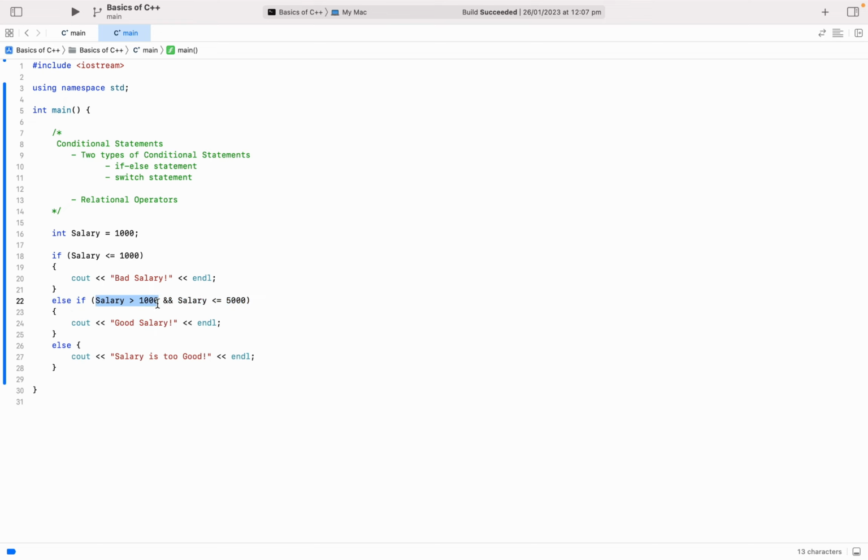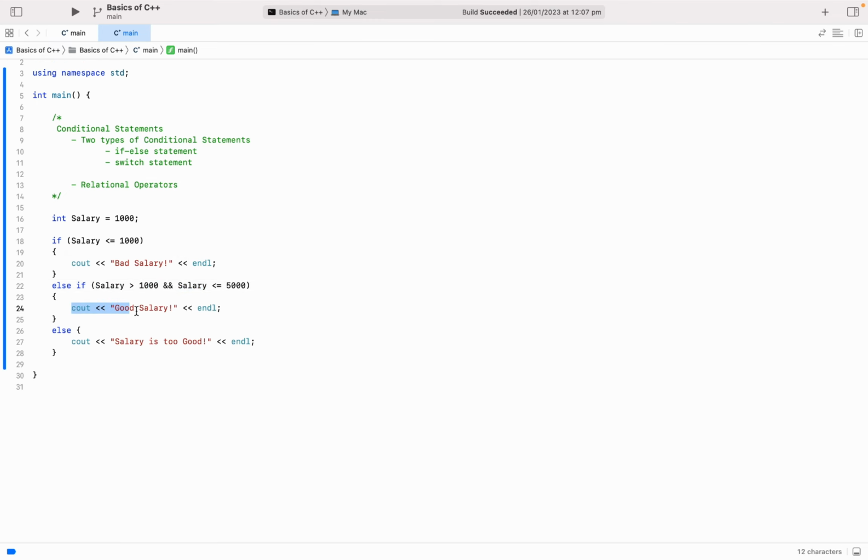There are two different statements in this. First of all, it checks for this statement and then this one. So this statement is going to be executed as long as the salary is more than 1000 and less than or equal to 5000. So as long as the salary is between 1001 and 5000. And this is our AND operator. We have two different operators that we can use. We have the AND operator that we write with these two signs, and then we have the OR operator. So right now it means that both of these statements need to be true.